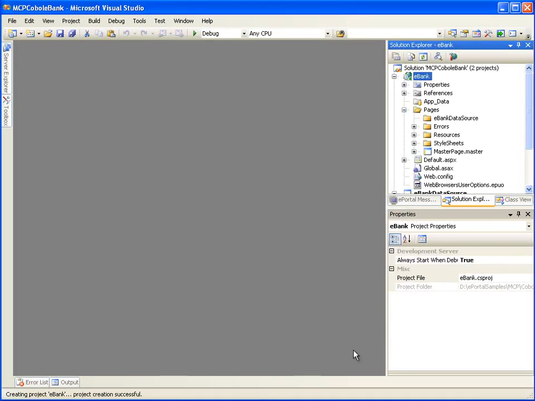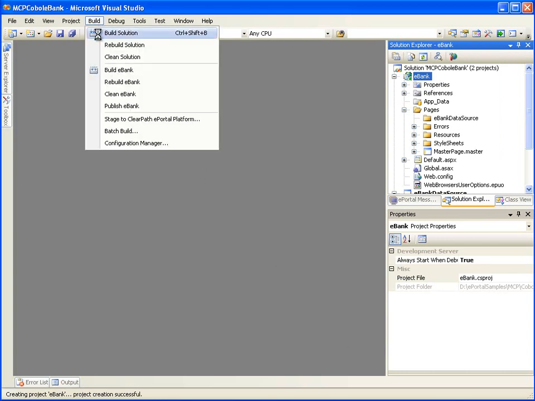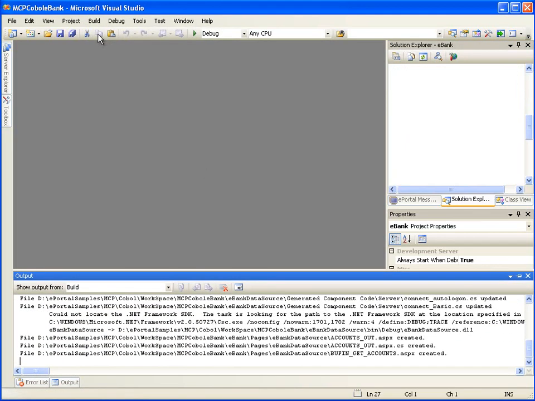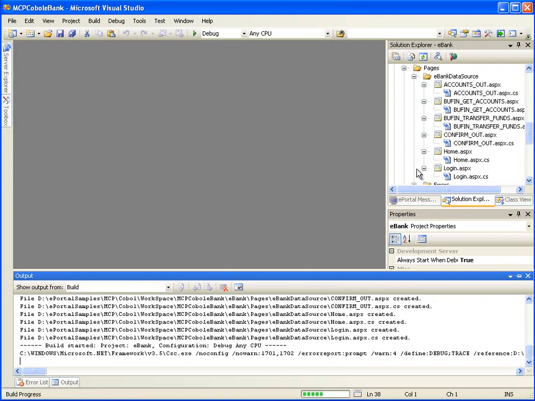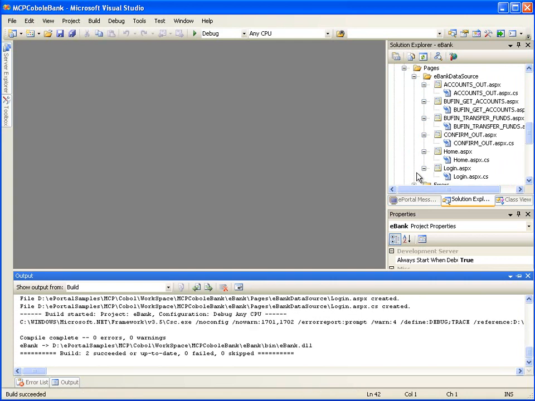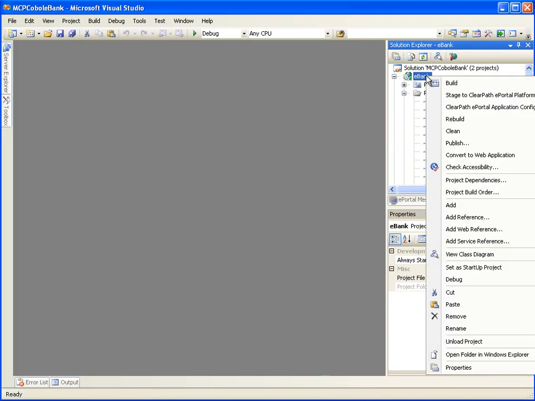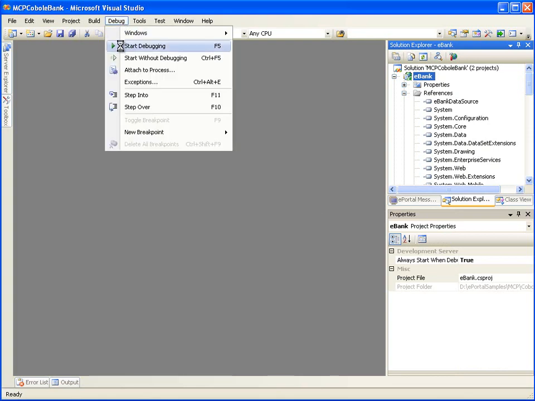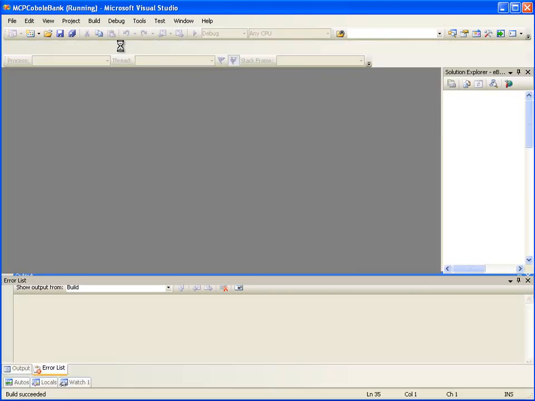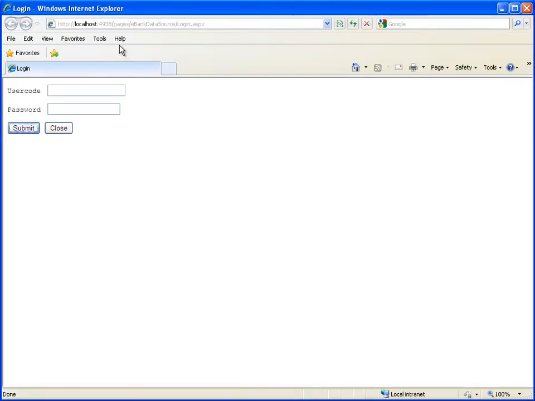Now let's build a solution by selecting menu option Build, Build Solution. As we can see, during the build process, ePortal Developer generates the web pages corresponding to client messages in the data source project. We can now test this web browser presentation application. Right-click on the eBank project in the Solution Explorer and select Set as Startup Project. Then select the menu option Debug, Start Debugging. This will start the web application in debugging mode.